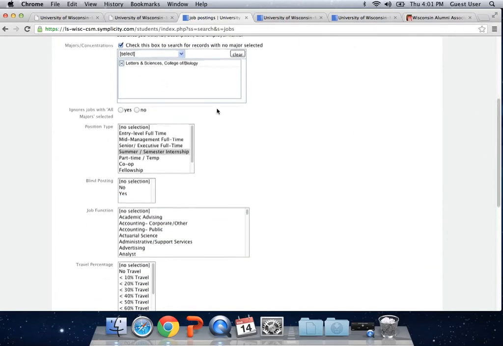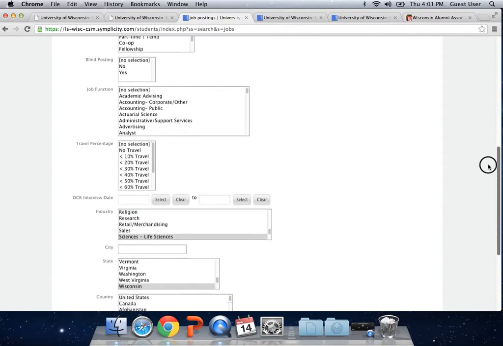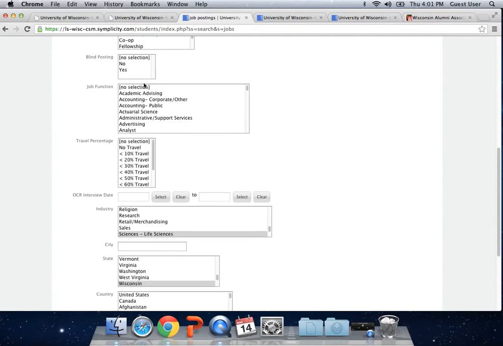Then you see here our next option is ignore jobs with an all majors selected. Let's say no. Let's not ignore them. That can be kind of confusing. If you say yes, you would like to ignore. We've got that summer semester internship already selected there. And then here's where you can start getting specific.